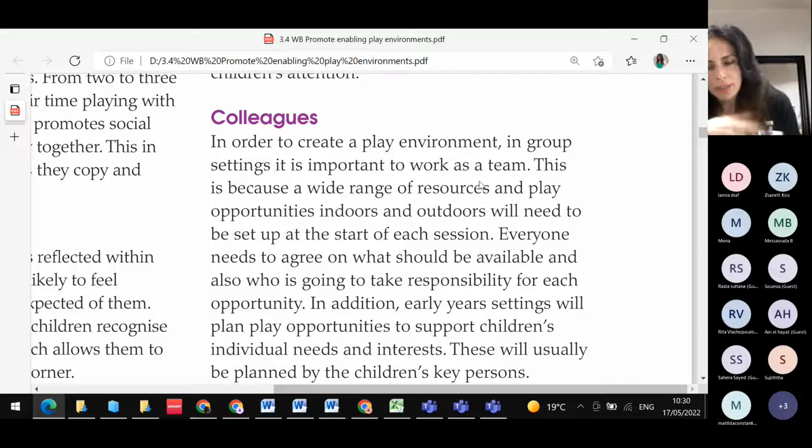Every one of us in the nursery needs help. We need to agree on what we're going to offer the child, what's available, and what resources we can use. Maybe she uses some of the resources and I use the rest. Otherwise, the children will be fighting over the toys or the books. So that's why we need to work together.